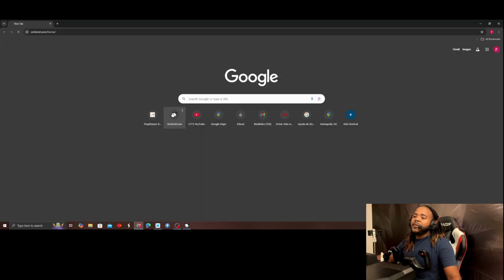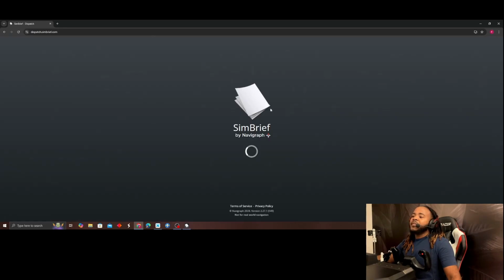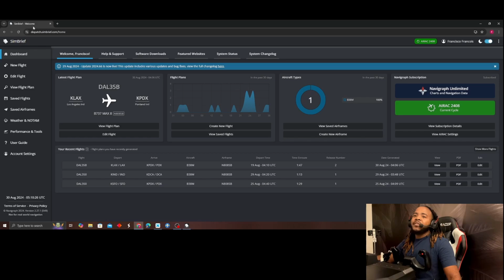So let's start by signing in to Simbrief. As you can see right here, Simbrief and Navigraph, they're both linked together, but you need both, right? Simbrief will give you the flight plan. Navigraph will basically give you all the charts and aviation routing information that you need, also weather and all of that. So right now I'm signing in. This is my account with Simbrief and Navigraph.